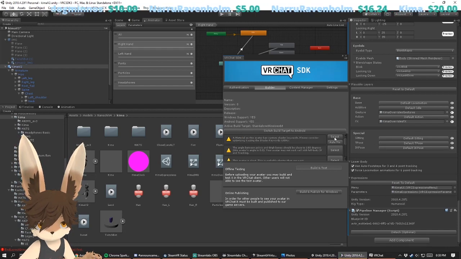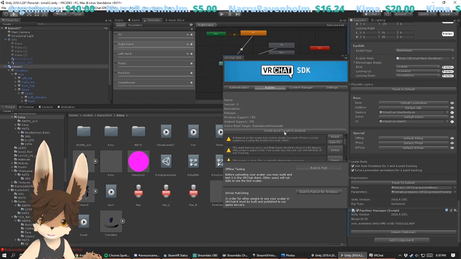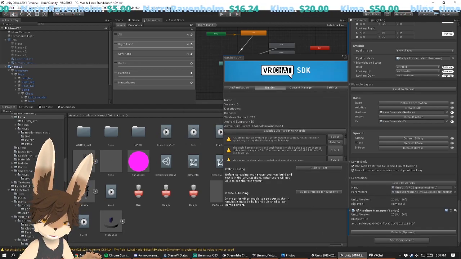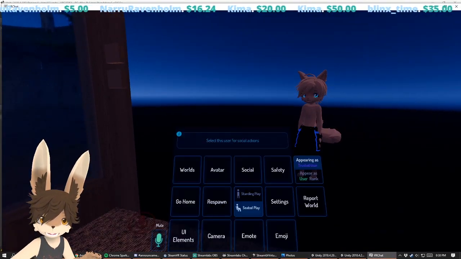I wonder if gestures broke. They should. Avatar built.